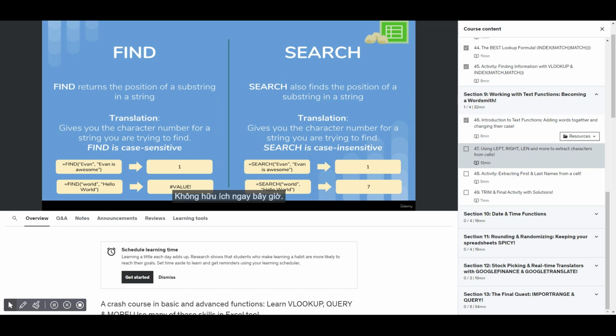Not useful right now. The only time this would be useful for you is if you're trying to find in a massive thing of text if a specific name exists in a list. But I'm going to show you a cool formula that's going to combine a lot of these different aspects and give you a first and last name if you have them in the same cell. Also, side note, search is way better than find.